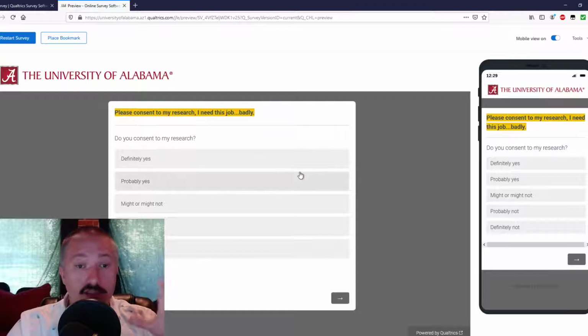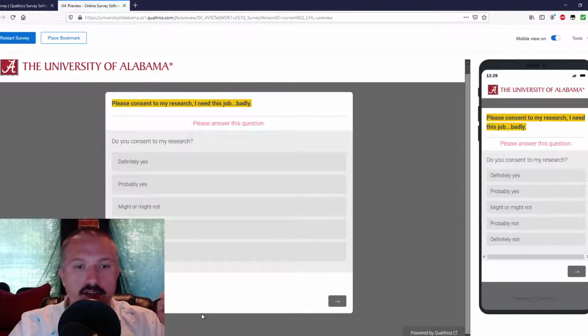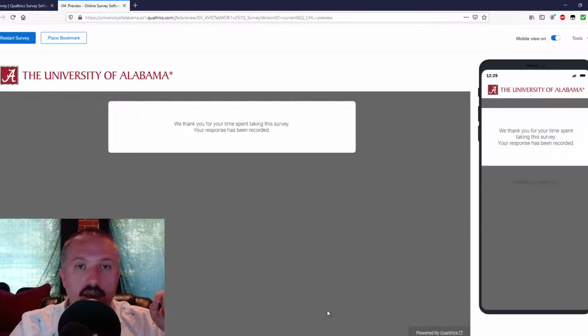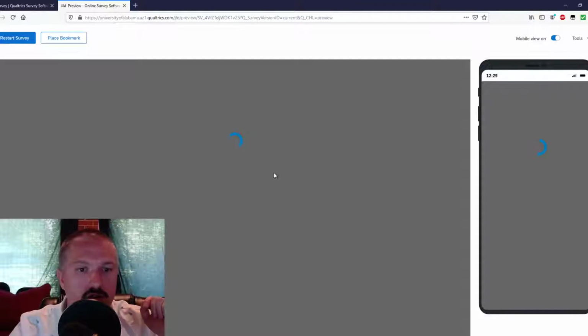Okay, so this is what it will look like to participants. Here, do I consent to the research? I'm going to check to see if my authentication worked. I chose not to answer anything, and it gave me the error text. So I guess I have to answer this question. I'm going to choose definitely not. Now I get the thank you for participating. So it looks like my survey logic, where I told it that if participants do not consent, kick them to the end of the survey, works. So that's been checked. Let's restart the survey.